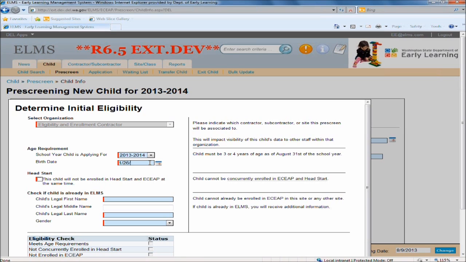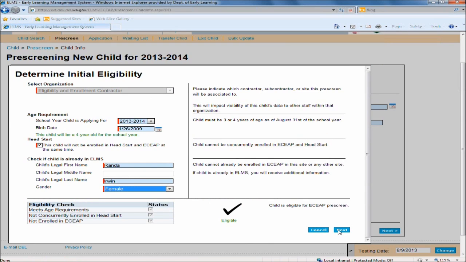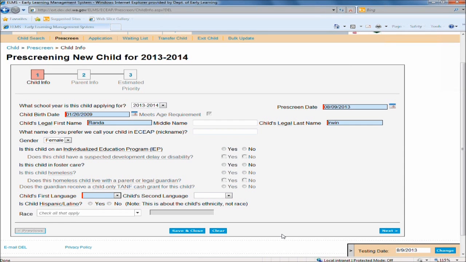In this case, the child is named Miranda Irwin. She's female, and she is eligible to proceed. I'm clicking Next. Okay, I'm just checking that everything at the top of this page is correct. I could change her birth date. If I misspelled her name, I could change it here. If she has a nickname, I can add in that they call her Randy.